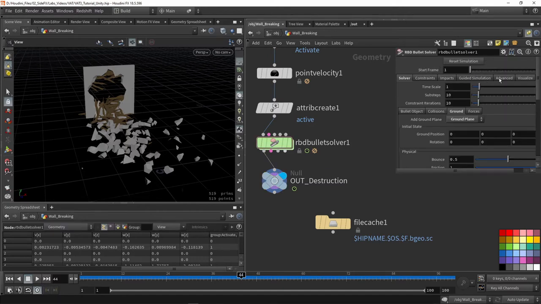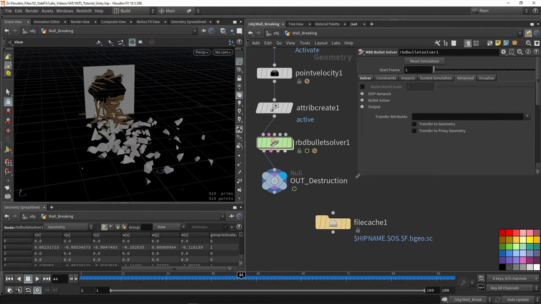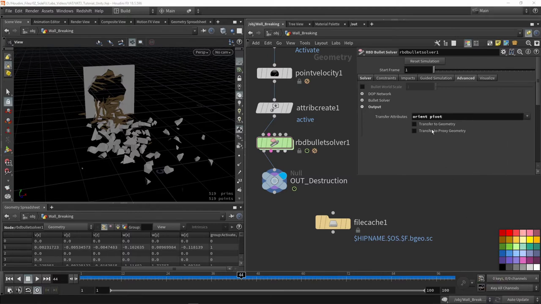In our solver, if we go to advanced, we can have some outputs. So we can change what is being output. We want to transfer attributes, and let's see if our orient is here. If I take a closer look, we can see our orient and our pivot all the way down here. And we're going to make sure this is transferring to my geometry.